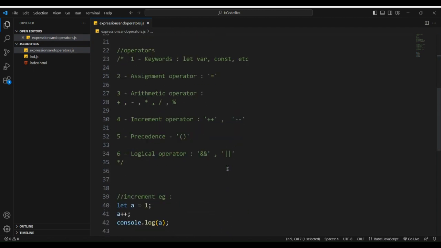So the first one is keyword. We have keywords like let, var, const, etc. So var stands for variable and const stands for constant. We have many other keywords in JavaScript. We will learn about all of them in this series. The second one is the assignment operator, which is the equal sign. The third one is the arithmetic operator, which includes plus, minus, which stands for subtraction, multiplication, division, and modulo operator. Modulo is used to find the remainder of a division.